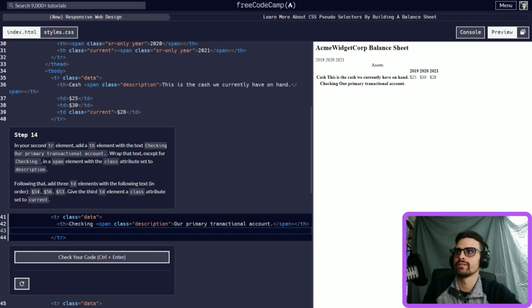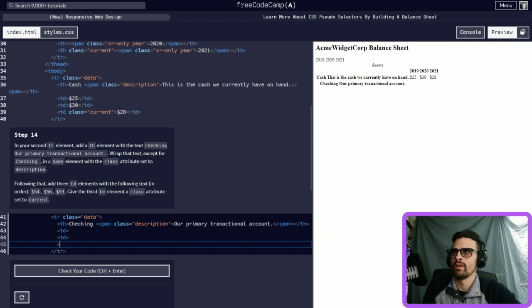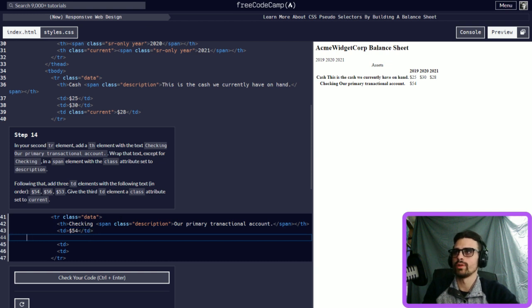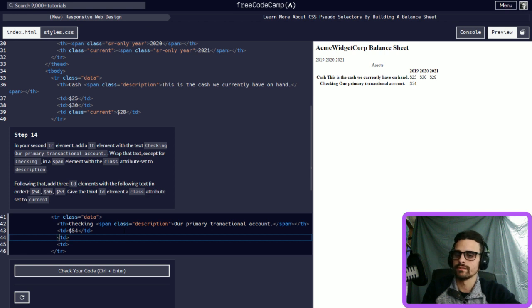With a closing span, and closing th, following td elements. So td, td, td. 54, 56. Okay. And then we have 53.